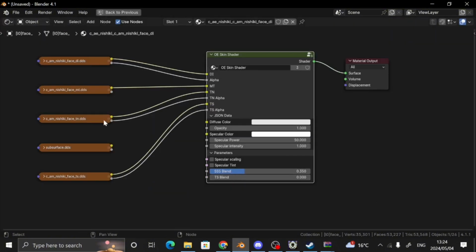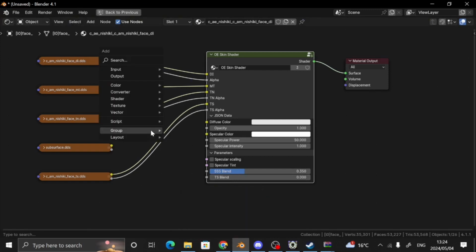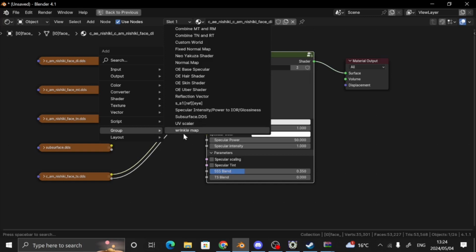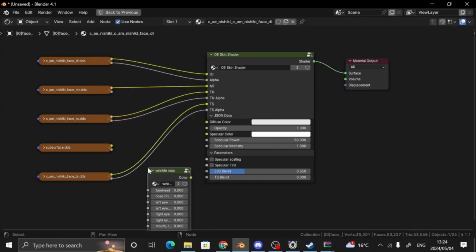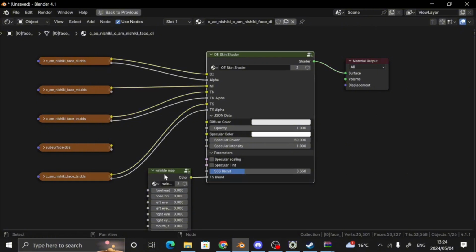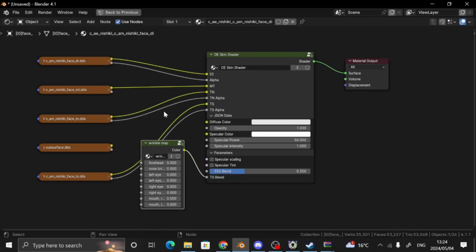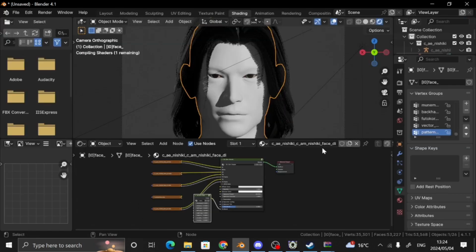Now we're gonna add the wrinkle map. Go away, Nishiki. Add the wrinkle map. Colors right here. Oh, I put that into the wrong slider. There we go. So the wrinkle map works the same way as the Dragon Engine one. Just this time it's for the old engine instead of the Dragon Engine.